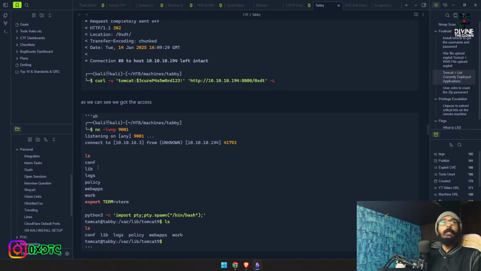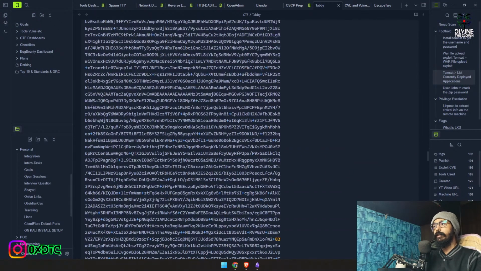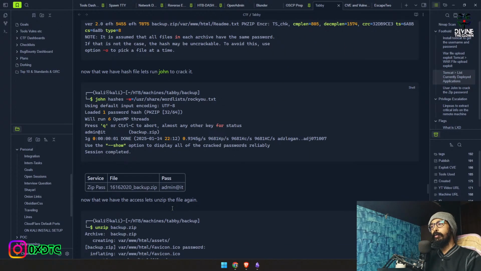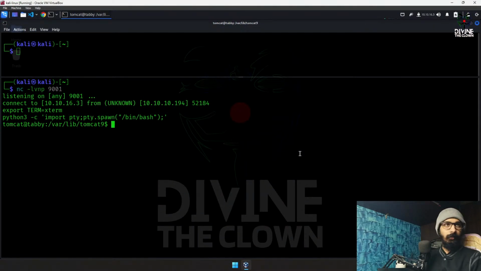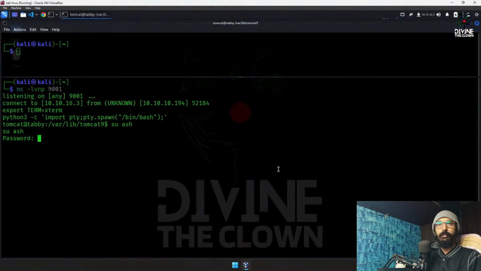Okay, got it. So we are back on the machine, and yesterday we got the username and password, and today we were about to exploit the container vulnerability. So let's go with that. We'll do su ash, and with that we'll provide this password there. There we go. Cleared this.